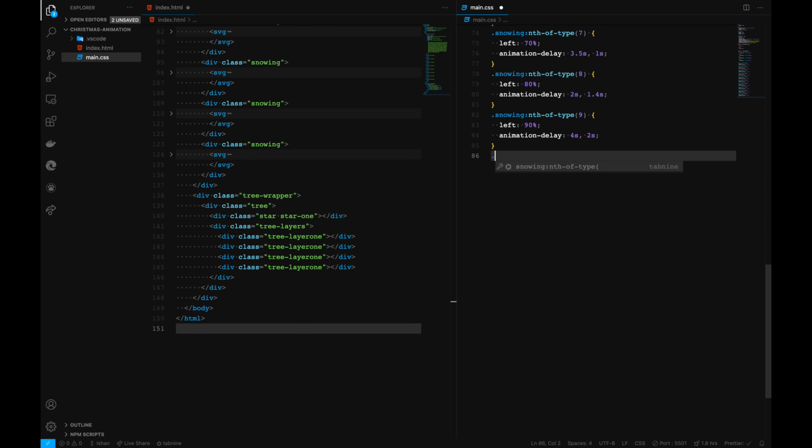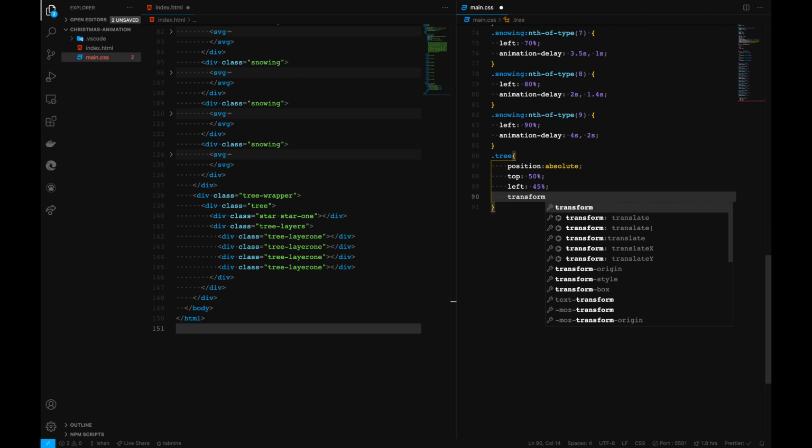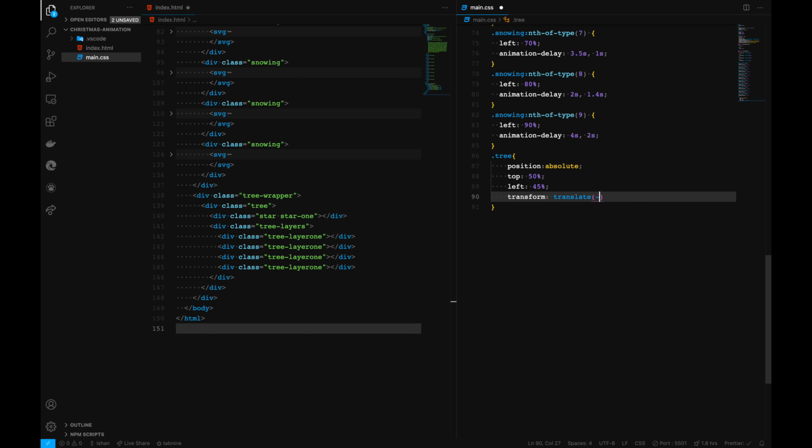And inside our CSS I want the tree class to have position of absolute, and it would be top 50%, and then a left of around 50% as well, but for now I'll add 45%, and transform translate of minus 50%, and then 0 for centering it, centering the position absolute element to the center.